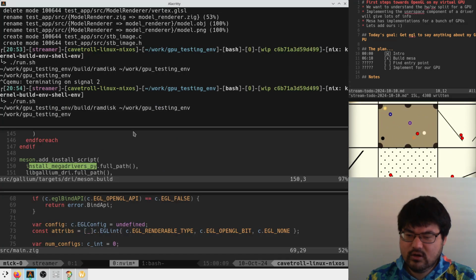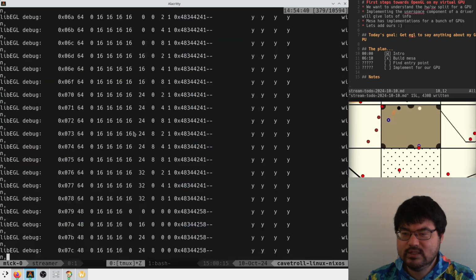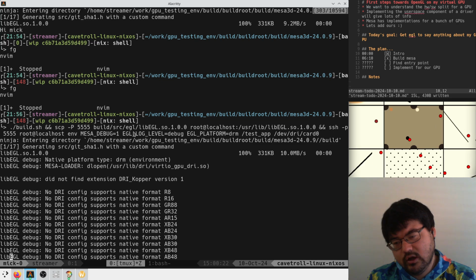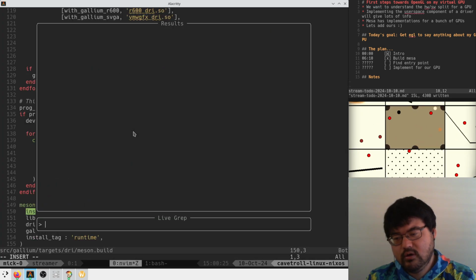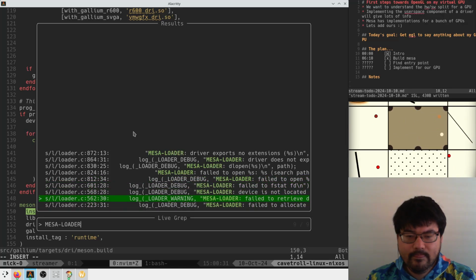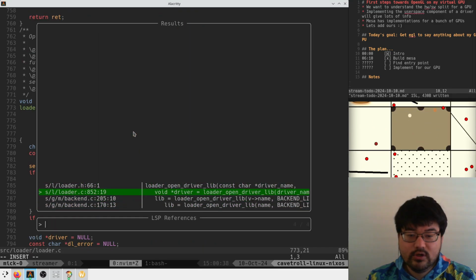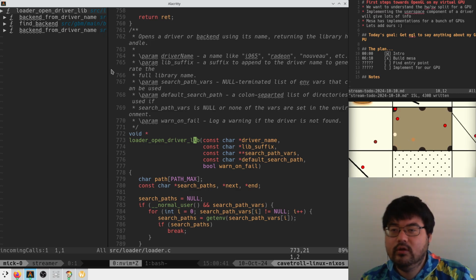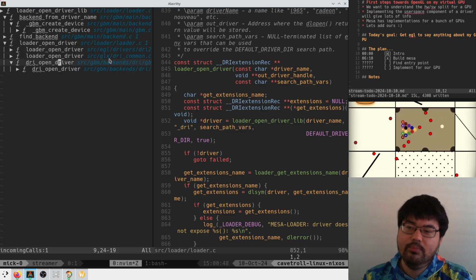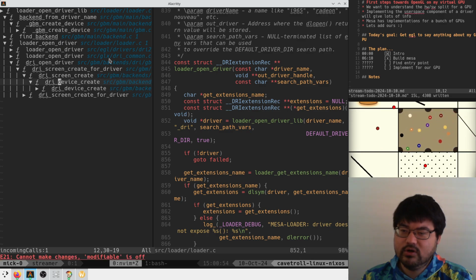Okay. I guess we could also look for the log. When he logs that, we could look for where that is. Right, we could look for mesa loader in all caps. Here. So can we look for like a call stack here? Presumably backend from driver name, DRI2 open driver, create screen for driver, screen create, device create.